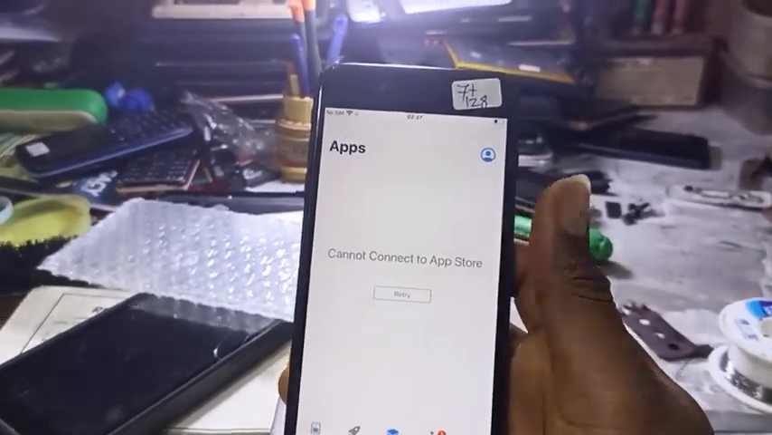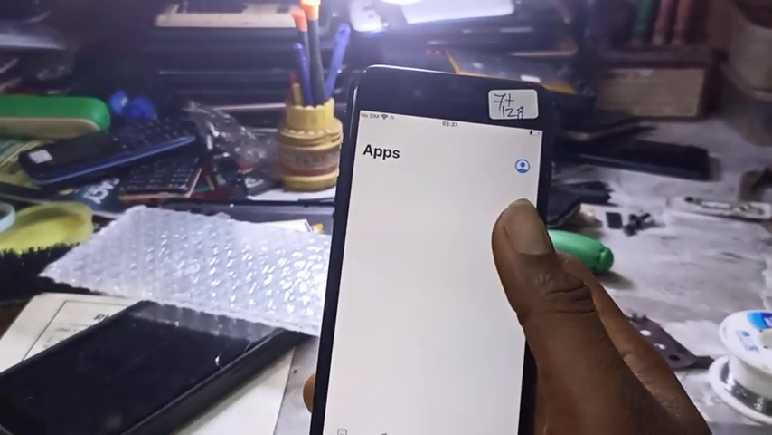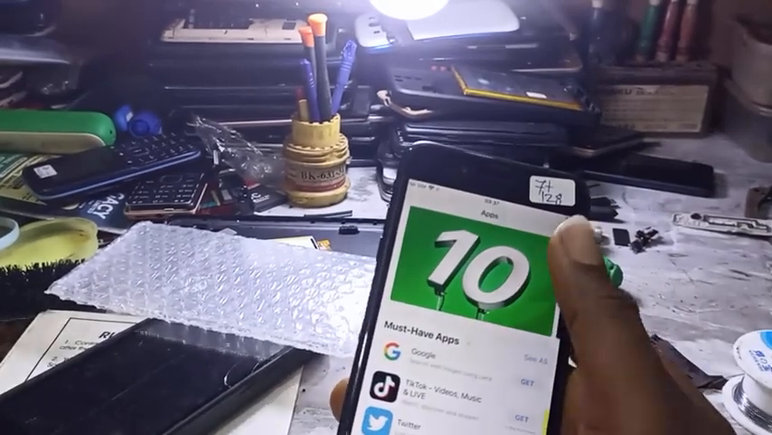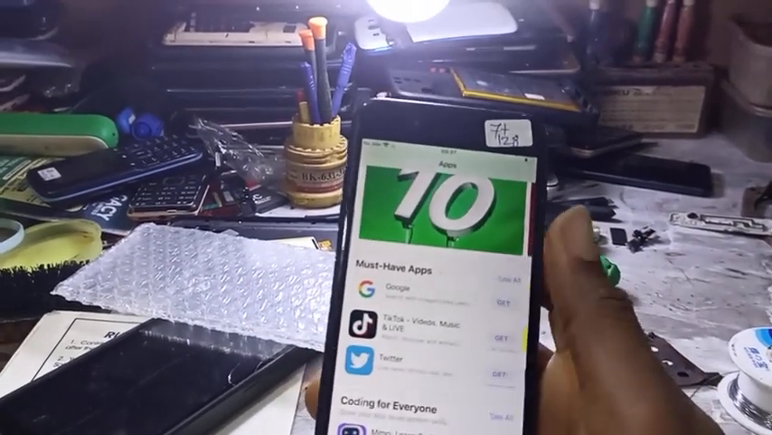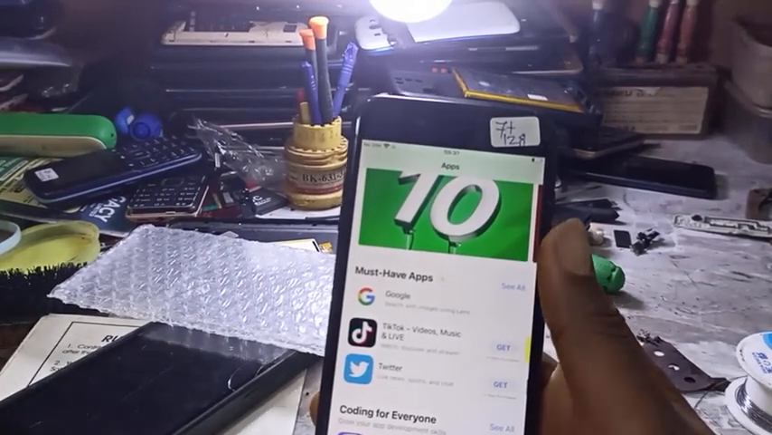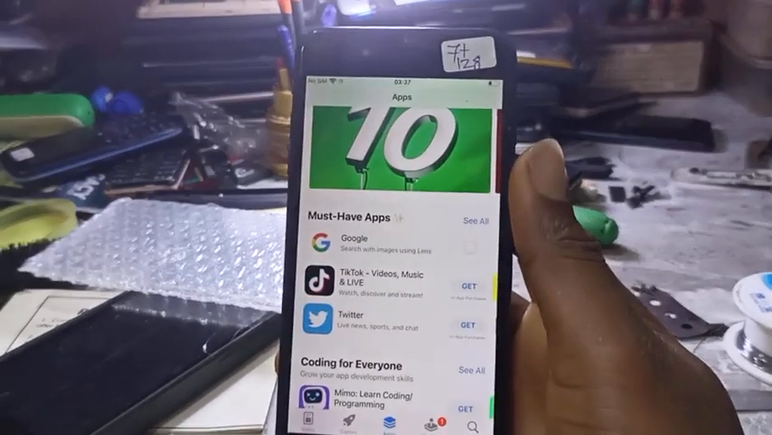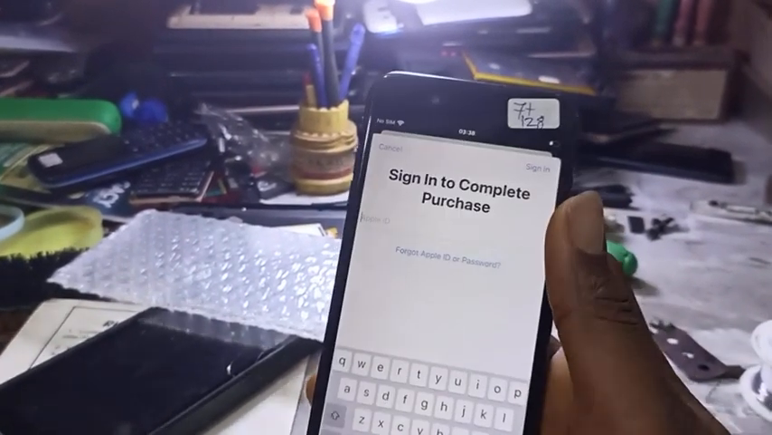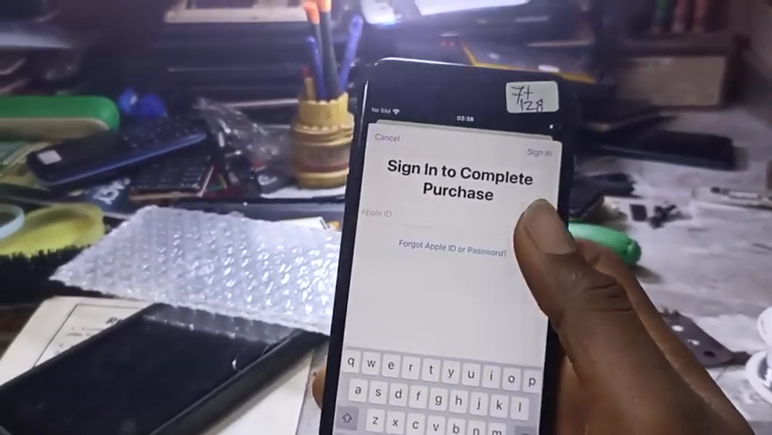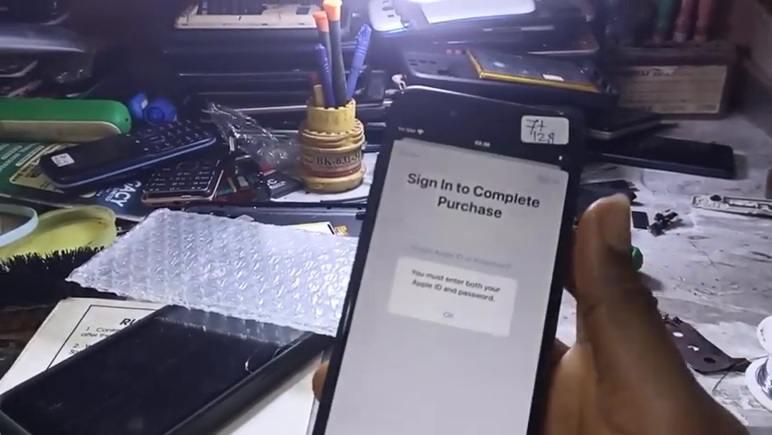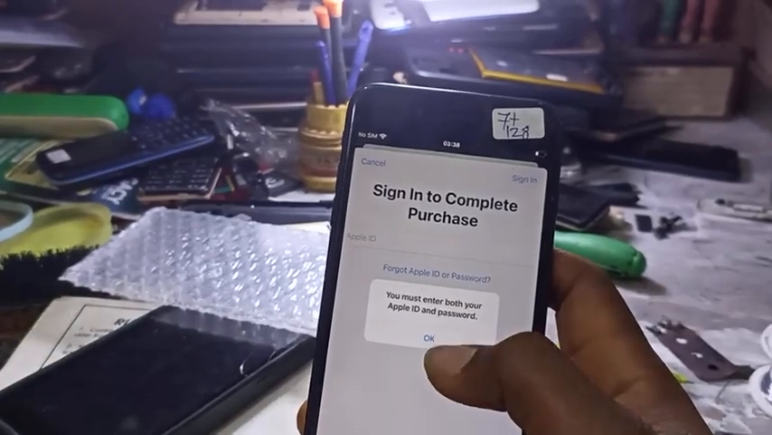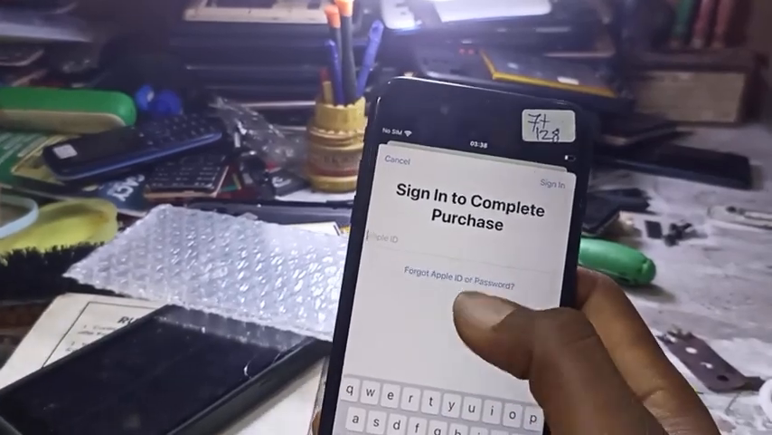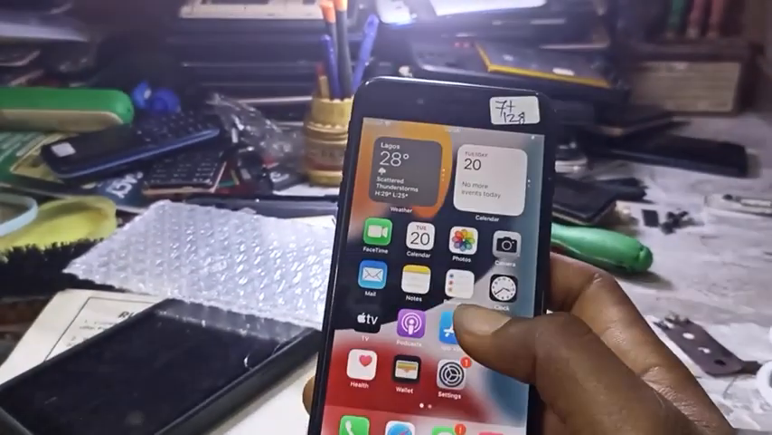Click here. Now let's wait. Now click on get app. You see, we don't have an ID. Now click on sign in. You must enter both your Apple ID and password. I don't want to click on forgot password, so let's go back to settings.